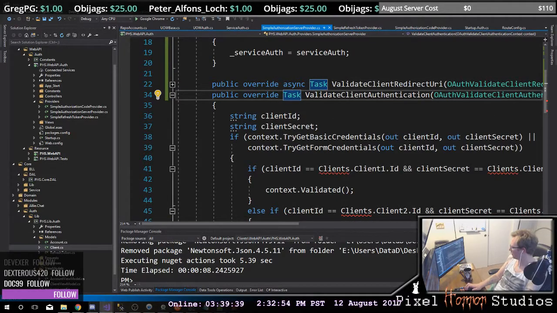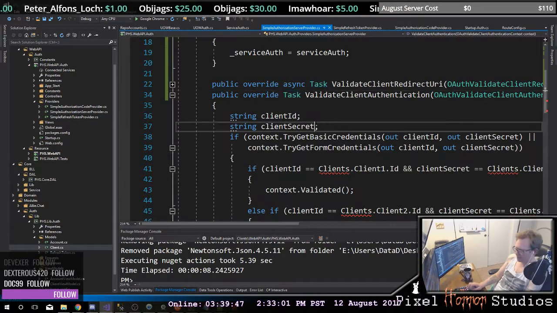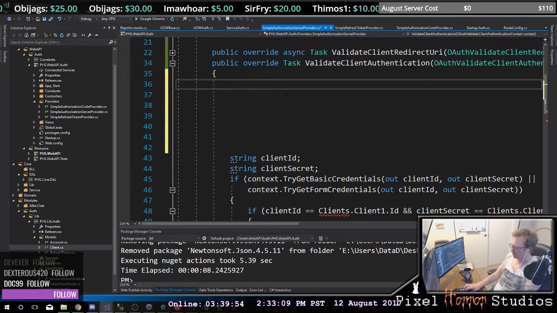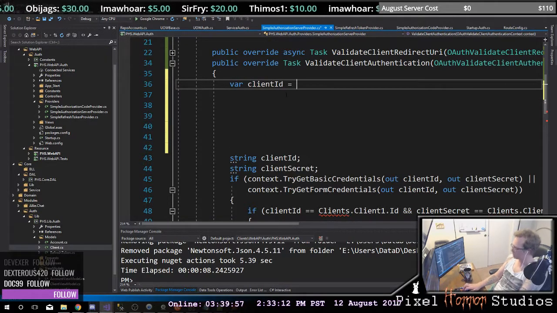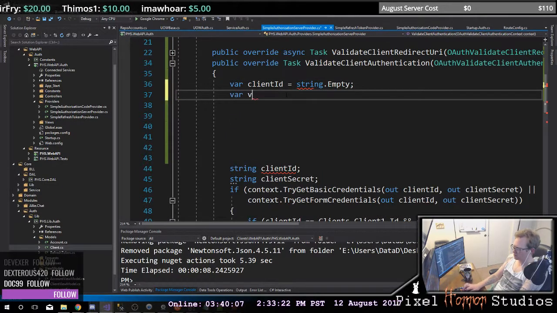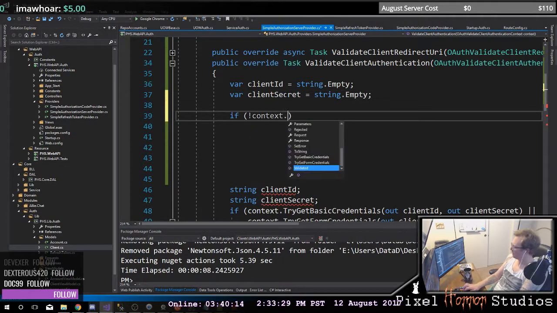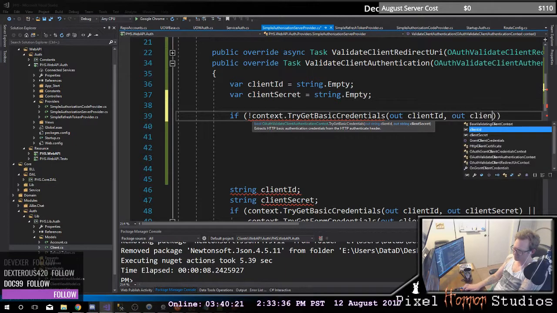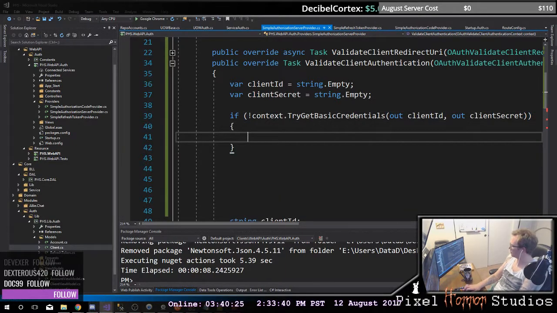Now this one is my client authorization. So this one's a little different. Let's go ahead and cut this stuff down. What we have to first get is our client ID. And then what we need to do is try to get basic credentials here, our client ID and our client secret. And if in fact that is not something we can do, then we're going to try to get them out of the form credentials.